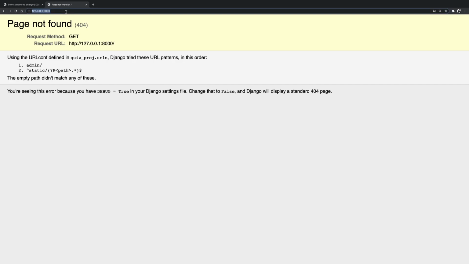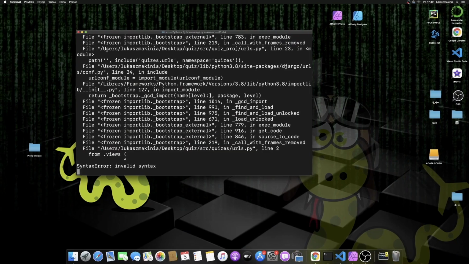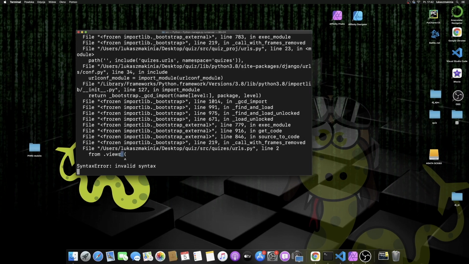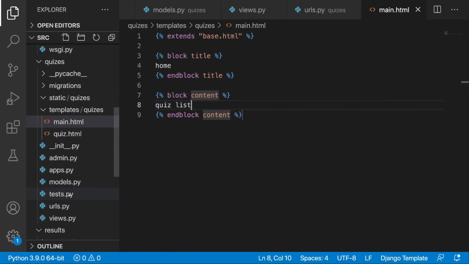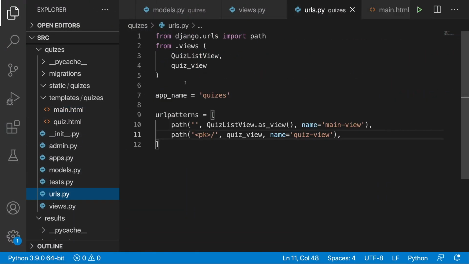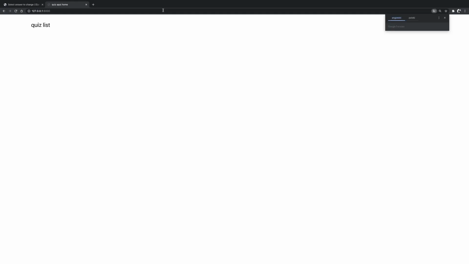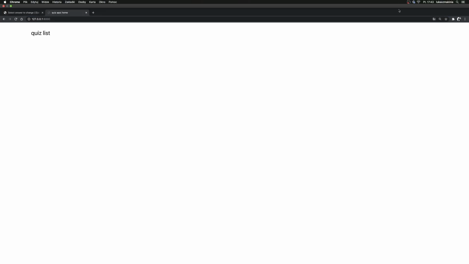So over here, I have page not found. I'm going to hit refresh. Okay, so we made a mistake in the urls.py. Over here, if you take a closer look, I forgot to put in the import. So from .views, we want to import quiz list view and quiz view. Sorry about this mistake, guys. Let me hit refresh, and there it is. All right, so this is working.